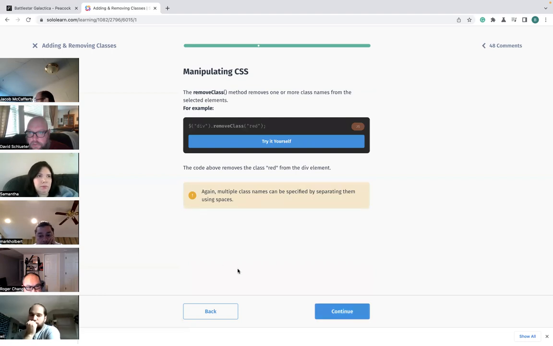Mark, can you read this one? The removeClass method removes one or more class names from the selected element. For example, the code above removes the class red from the div element. Again, multiple class names can be specified by separating them using spaces. Okay, go ahead and answer the next question.